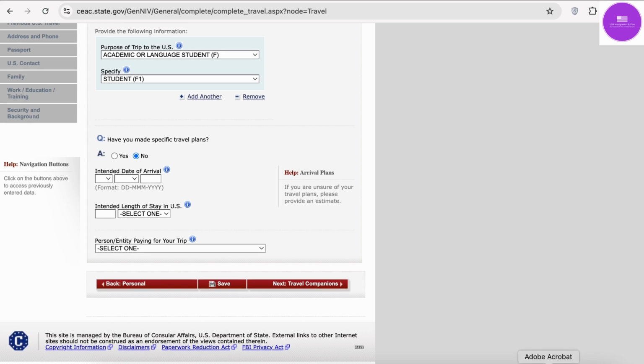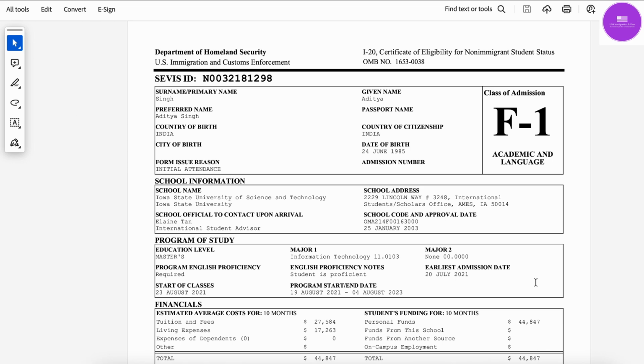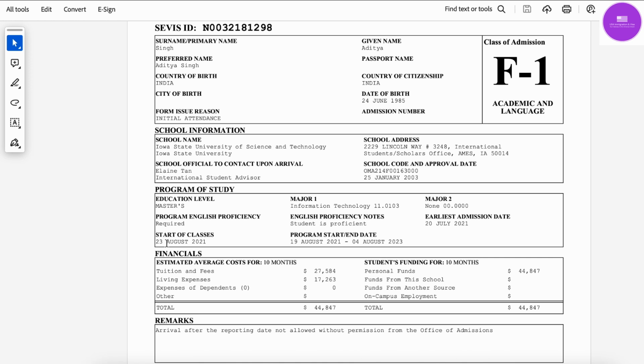So now we have to refer to the I-20 form. Here it says the start of class is 23rd August 2021 and the earliest admission date is 20th July 2021. So you cannot select a travel date before 20th July 2021, because you can only enter the US on a student visa, F1 student visa, 1 month prior to your start admission date. That is the earliest admission date.